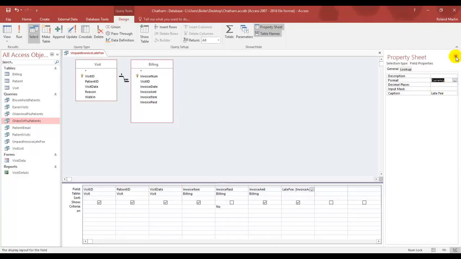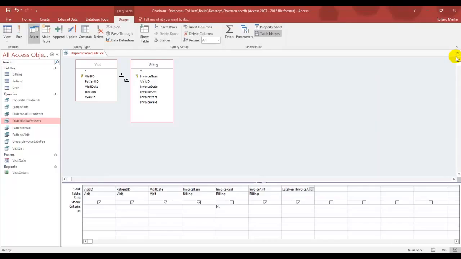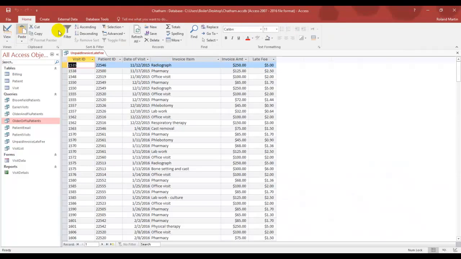Close our property sheet here. And then let's run the query, and you should see in our amount field now we have it in the same format we have invoice amount. So now we have our currency formatting applied. So now that looks so much better. Now let's go ahead and save and close this query.